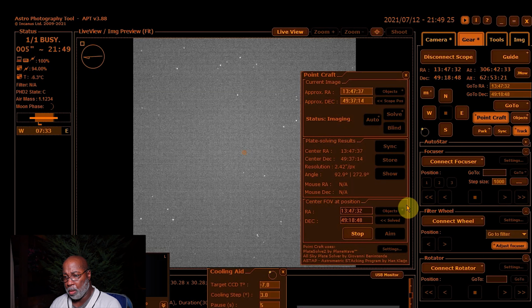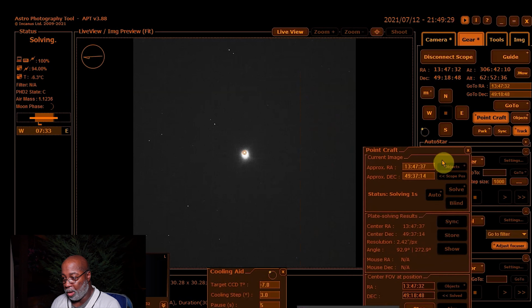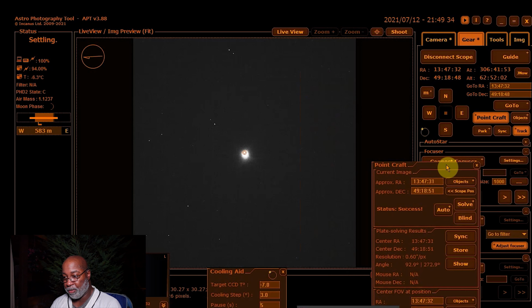Exposure finished. And look at that. Alkaid is dead center. Go To plus plus finished. It's centered Alkaid directly in the middle of the little dot that it has here. So at this point, what I would do is get my focusing done on Alkaid, put my Bahtinov mask on, and then slew on to my target, which will be M3 tonight. So that's basically how PointCraft works.